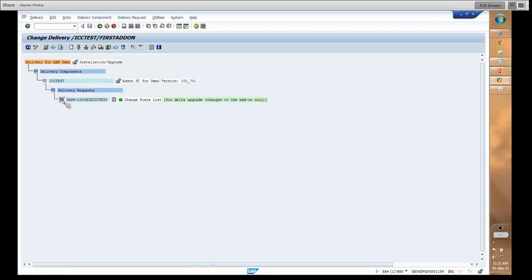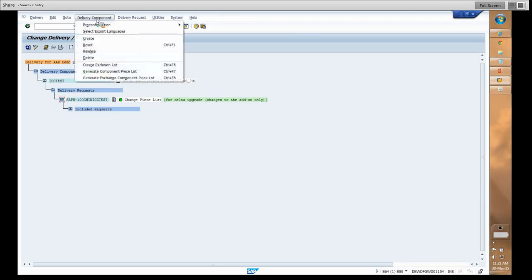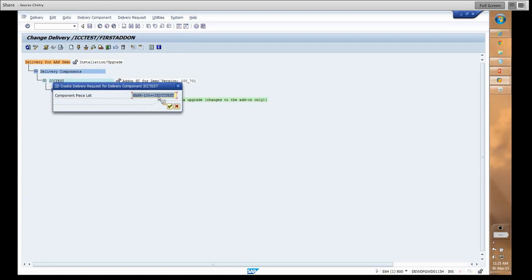Okay, so my change piece list is prepared. But the change piece list is not something that I will install in my system. For installing the import package, the first file that I will import is called the AOI file, which is for installation purposes. This is only for the delta upgrade for the changes to the add-on. So let me prepare that list, which is called the component piece list.